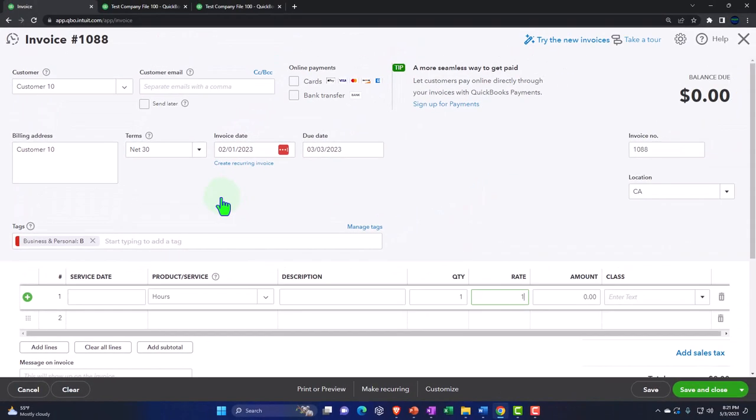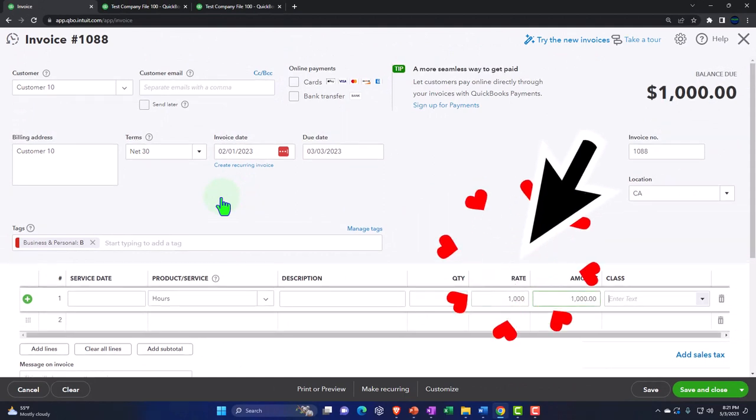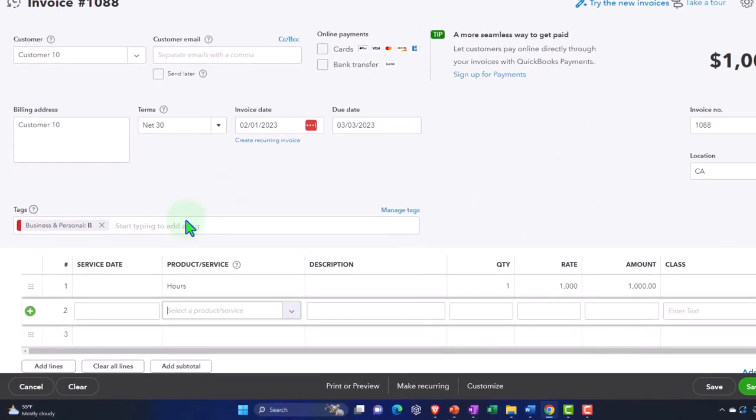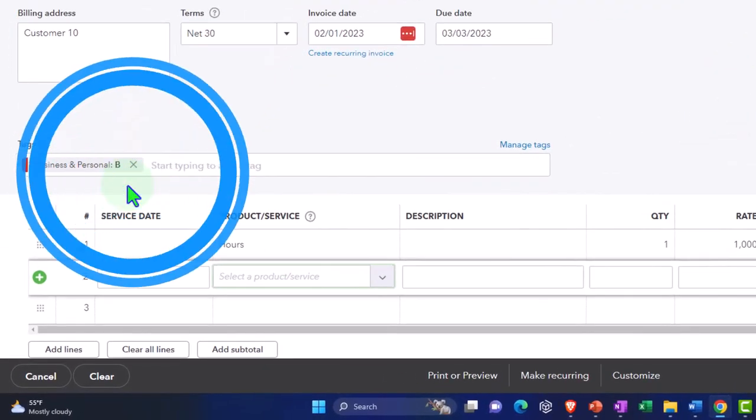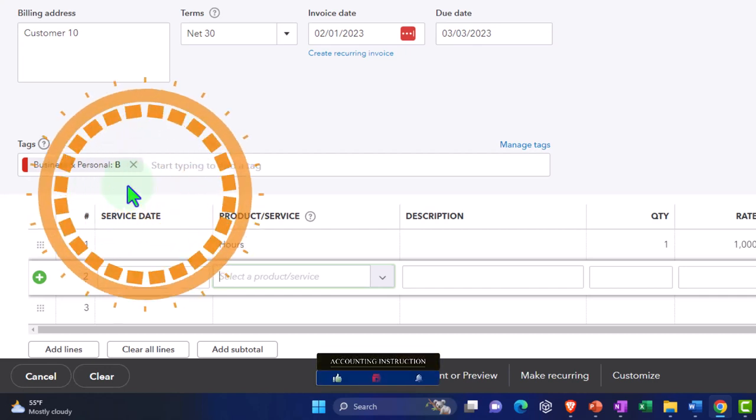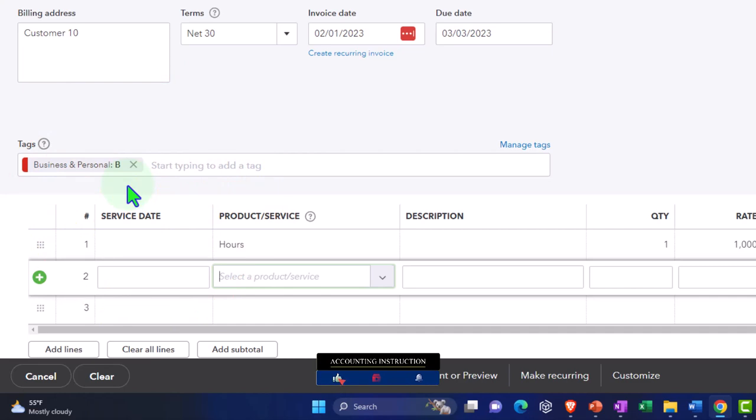So I'm going to say that the product, let's say we just have hours here, and we're going to say that it was $1,000, the good old $1,000. And then you could have multiple line items here. Notice that I can't assign a tag to multiple different line items, which is similar to the location tracking and does add a complication to our model here, because I might have some expenses, for example, that I might need to allocate between multiple line items.